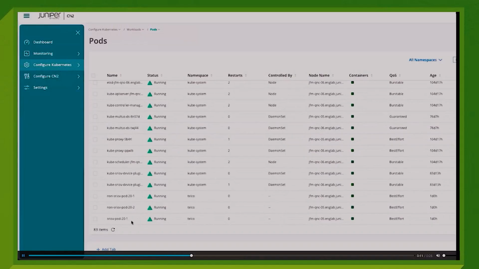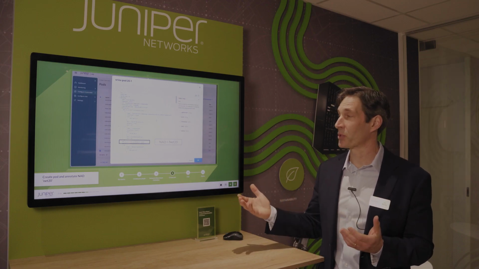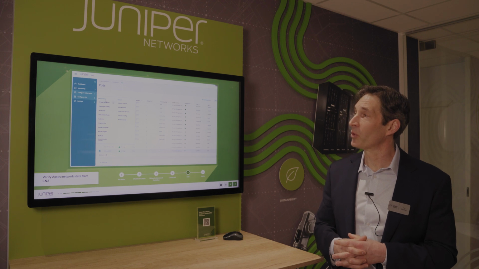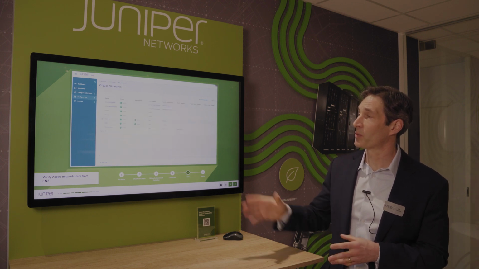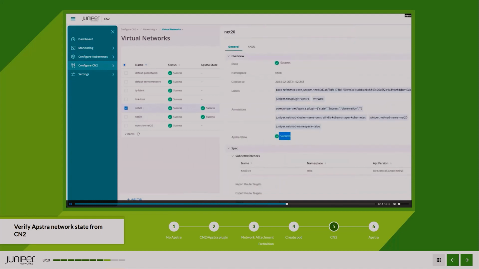Now here we're going to look at pod 20-1, and we're going to open it up. This definition we're going to augment, and we're going to add in it the NAD definition. This NAD definition becomes a trigger so that when the pod is created, Apstra sees that net 20 references the plugin itself so that the network gets automatically built. Now we can drill down from CN2 to look specifically at the state of that network. We've created the pod. The network is existing here in CN2, but the network is also existing and connected in Apstra. So we can see all the state, all the connectivity, and that everything is working and everything was automated. We didn't have to issue any trouble tickets or do any manual configurations in order to stitch these two networks.